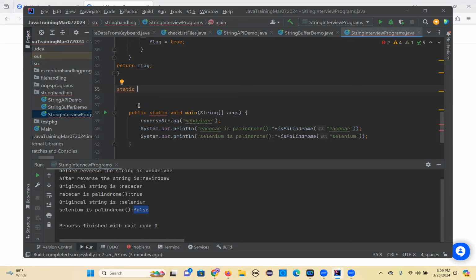So let me write the code. Static void count vowels, consonants, special characters, numbers, right? So that is the string, yes.